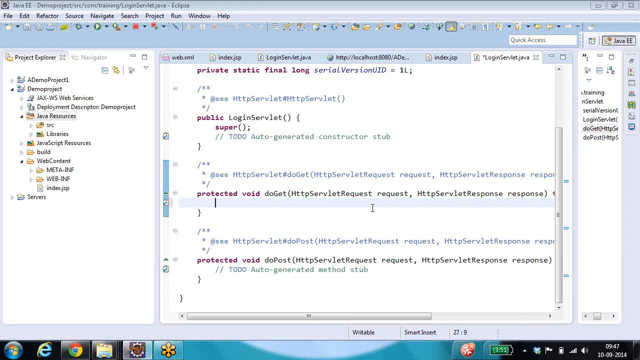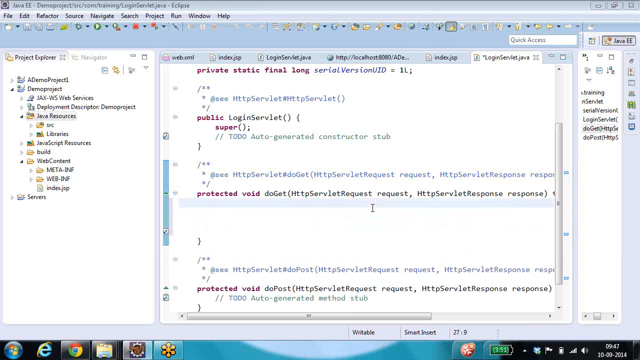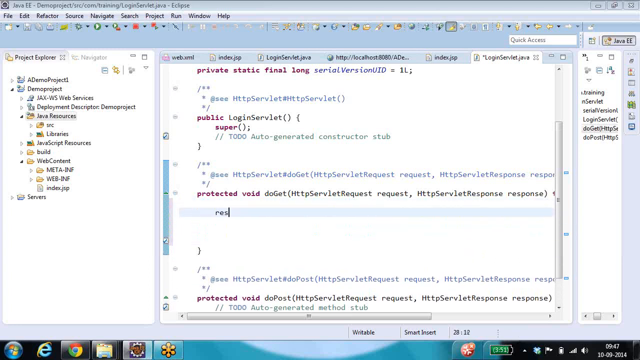Now what we are going to do is, what is the default method? The default method is the get method. So open the get method. Inside this, the first thing is you'll have to write response.setContentType, that is text/html.